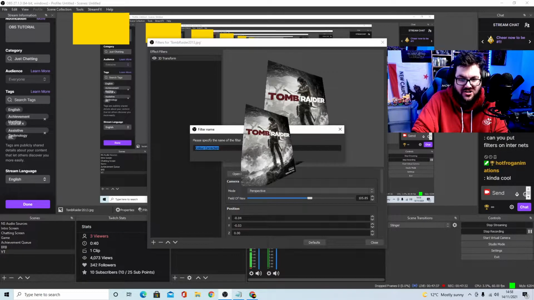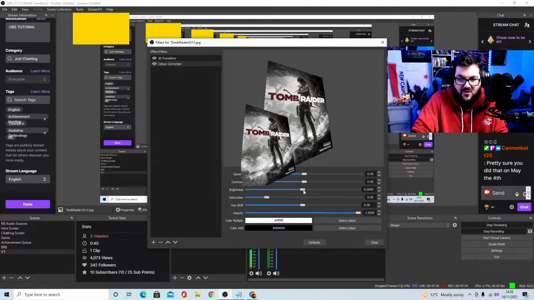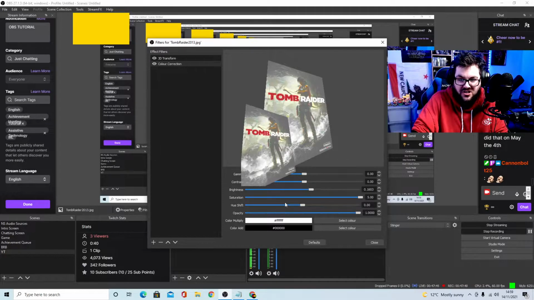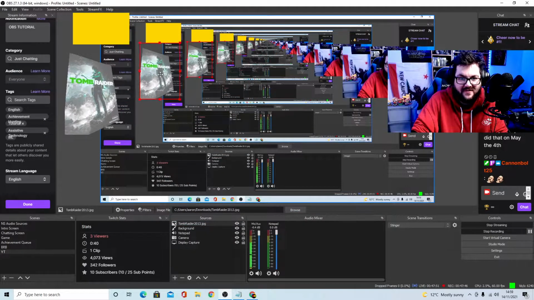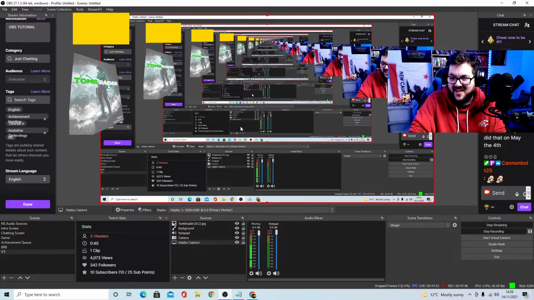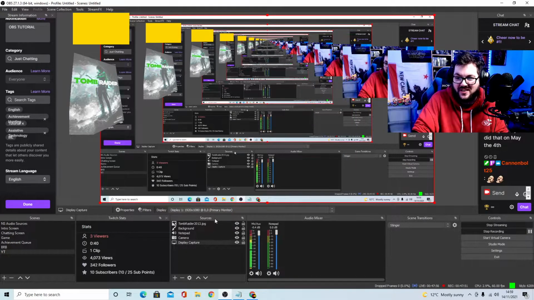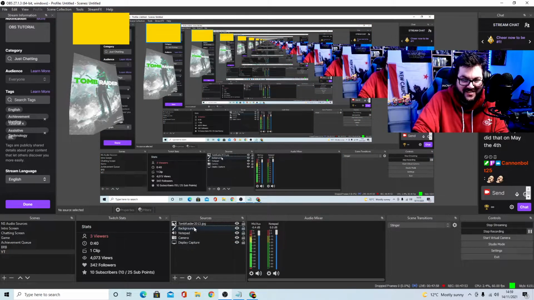So you can go color correction. And hey, I want to turn the brightness down or up. I want to turn the saturation full. I want to change the hue. What, I can do that. Let's put that over there. If you really want to do that. Pretty sure you did that on May the 4th. Yeah, I did. I actually did.